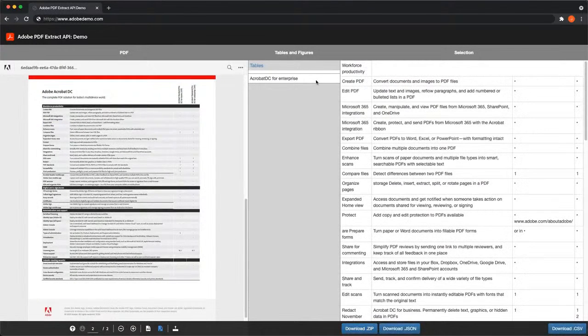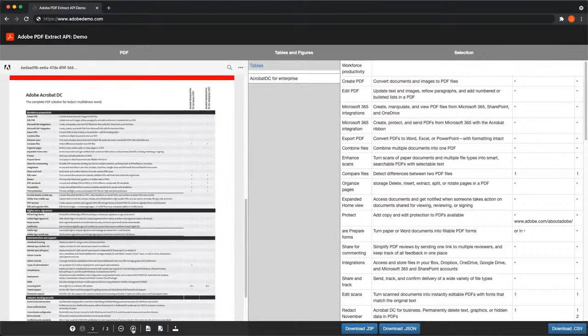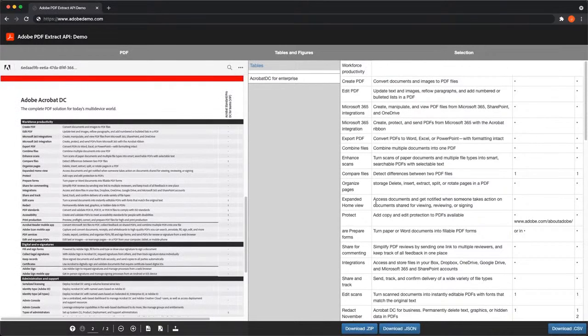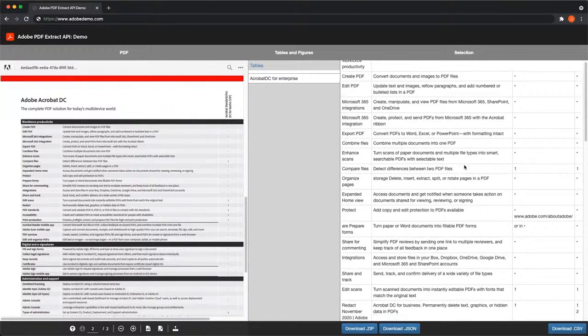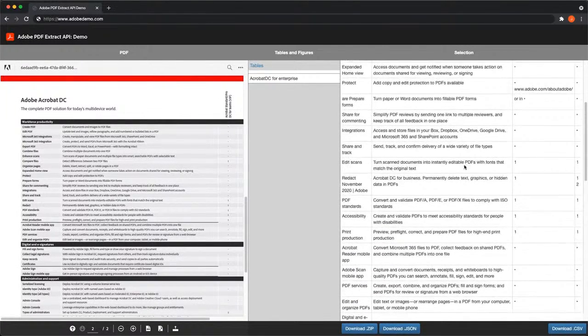Similarly, tabular data in PDFs can also be extracted separately. If the tables span across pages, PDF Extract API will recognize this and provide a CSV file with all the data in the table across pages.